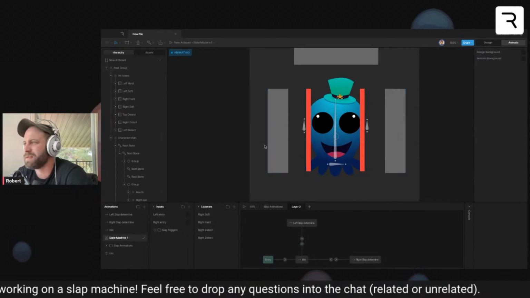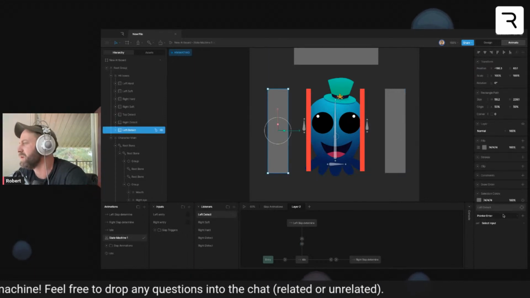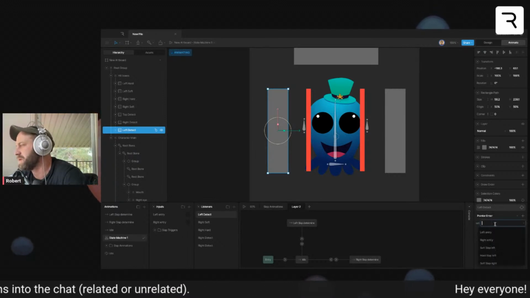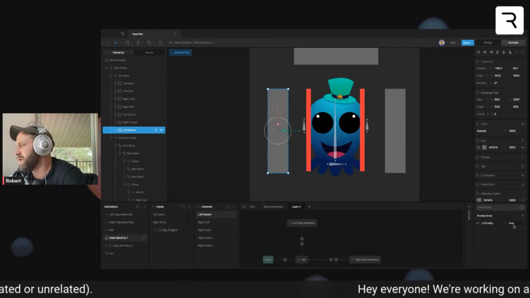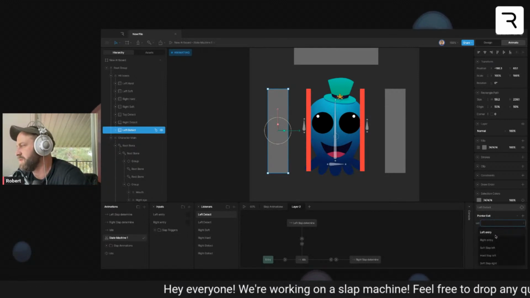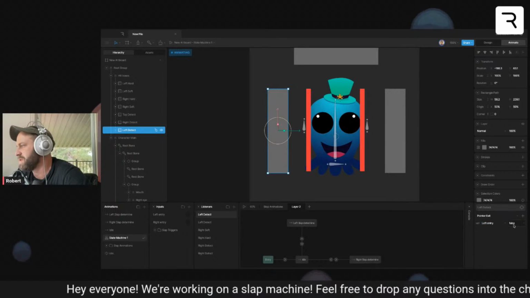All right, and then let's set up our listeners. So when we enter this hitbox, we want to make sure that left entry is true. And when we exit that hitbox, we want to make sure that left entry is false.